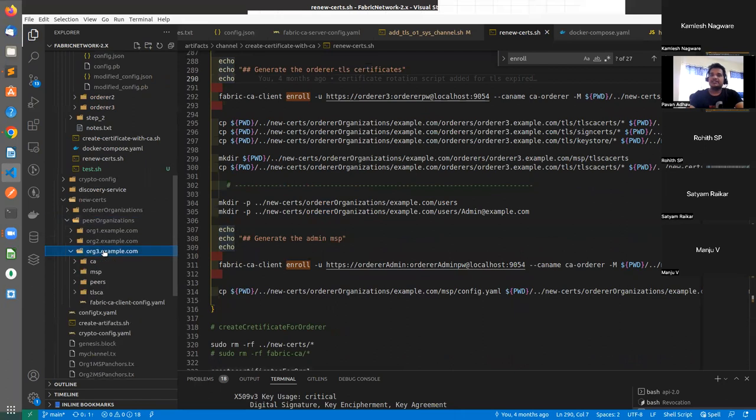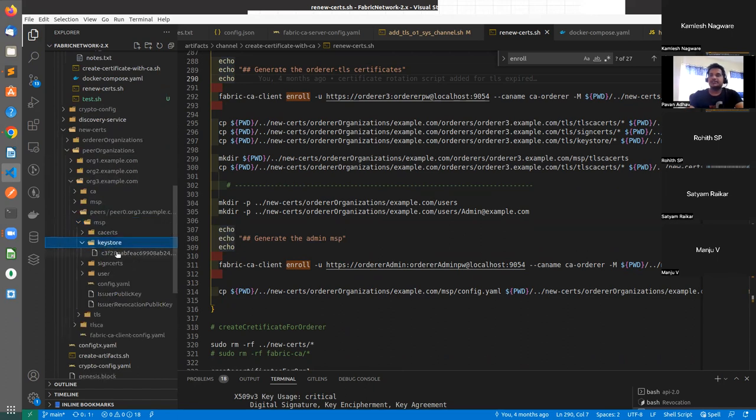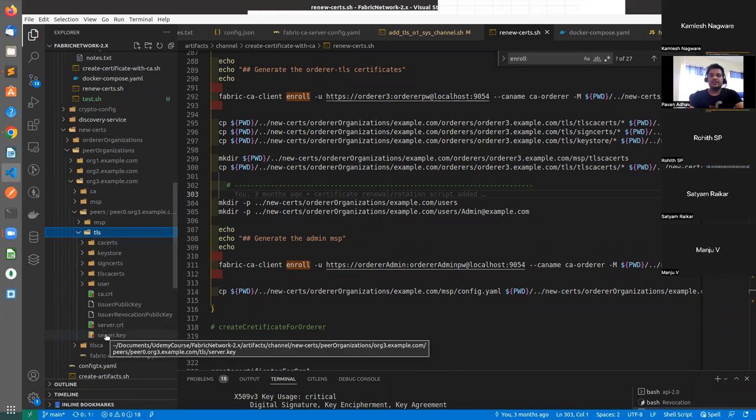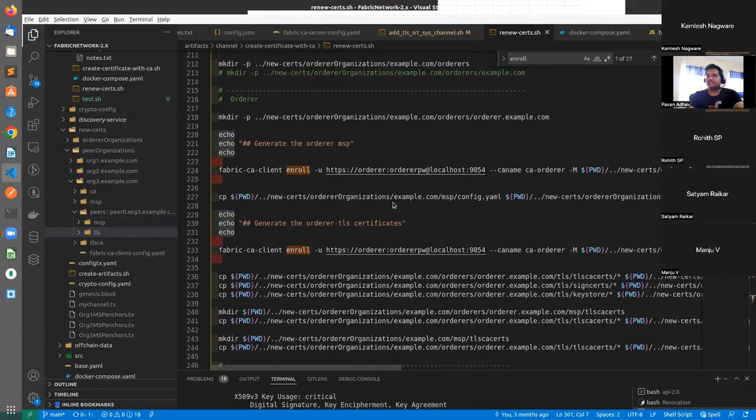Okay, you can see these are the certificates. We have only one peer, so let's consider organization three. This is the private key, and this is the certificate for this peer, which we have newly created. So this is for the peer. There is a TLS certificate as well. You can see here server.cert, server.key and ca.cert. Using this script, we have created the enrollment certificate as well as the TLS certificate. You can go through this script later on, but this is the step.